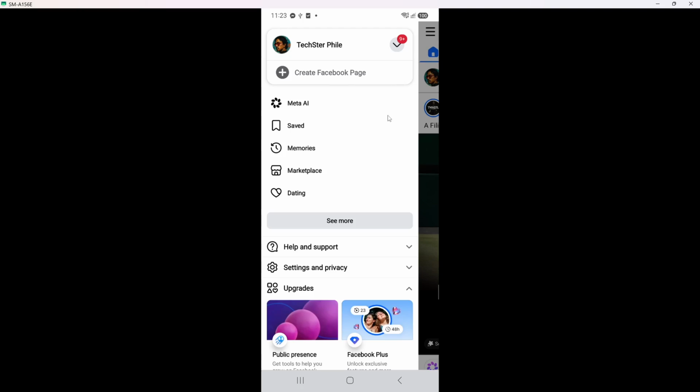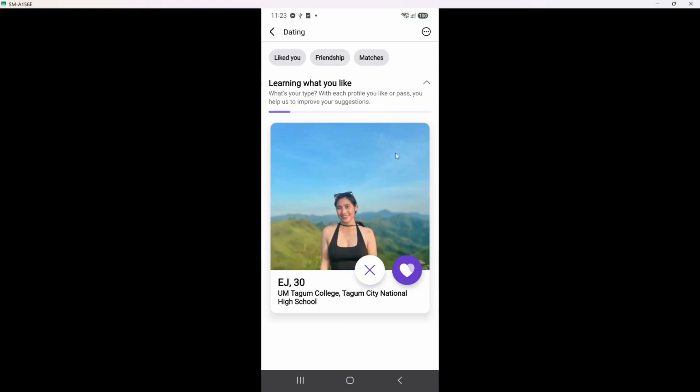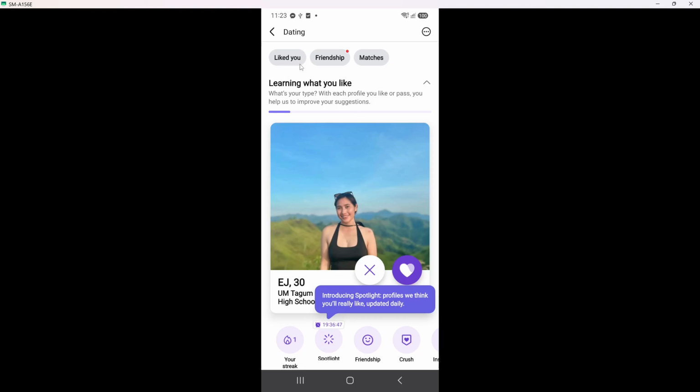Next, tap Dating. The icon usually has a small heart symbol. When you open it the first time, Facebook may ask a few setup questions and show a short explanation screen. After that, you arrive on the main dating area with tabs for matches and settings and a central feed of people you might like. With that ready, browse the suggested profiles.